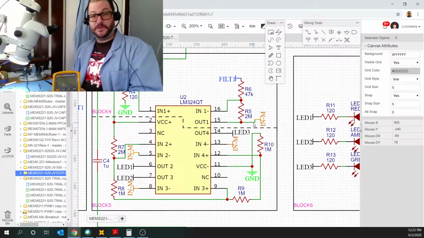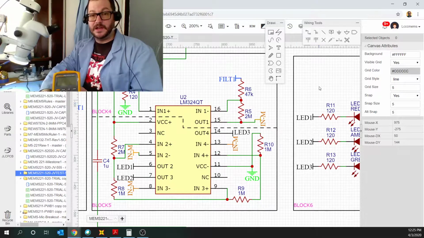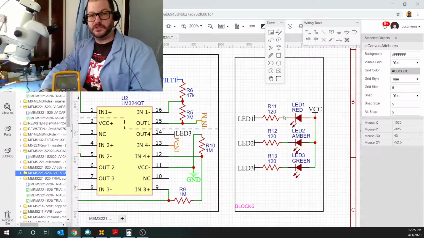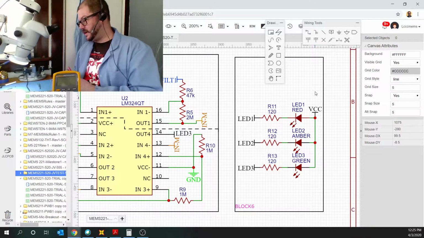So, effectively, what we're going to solder on today is going to be the 3 resistors here, R11, R12, and R13, along with the 3 LED values, LED1, LED2, and LED3, which I've got.